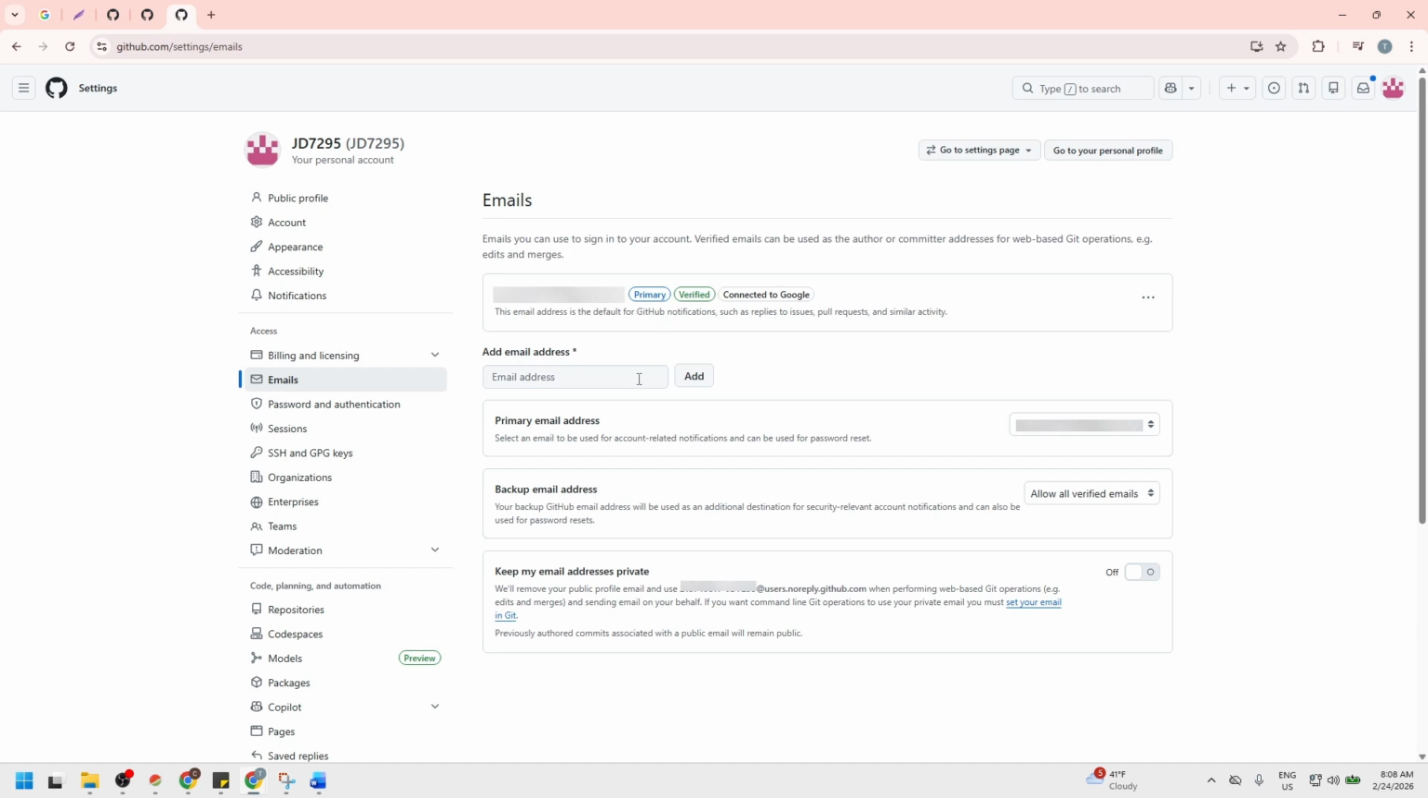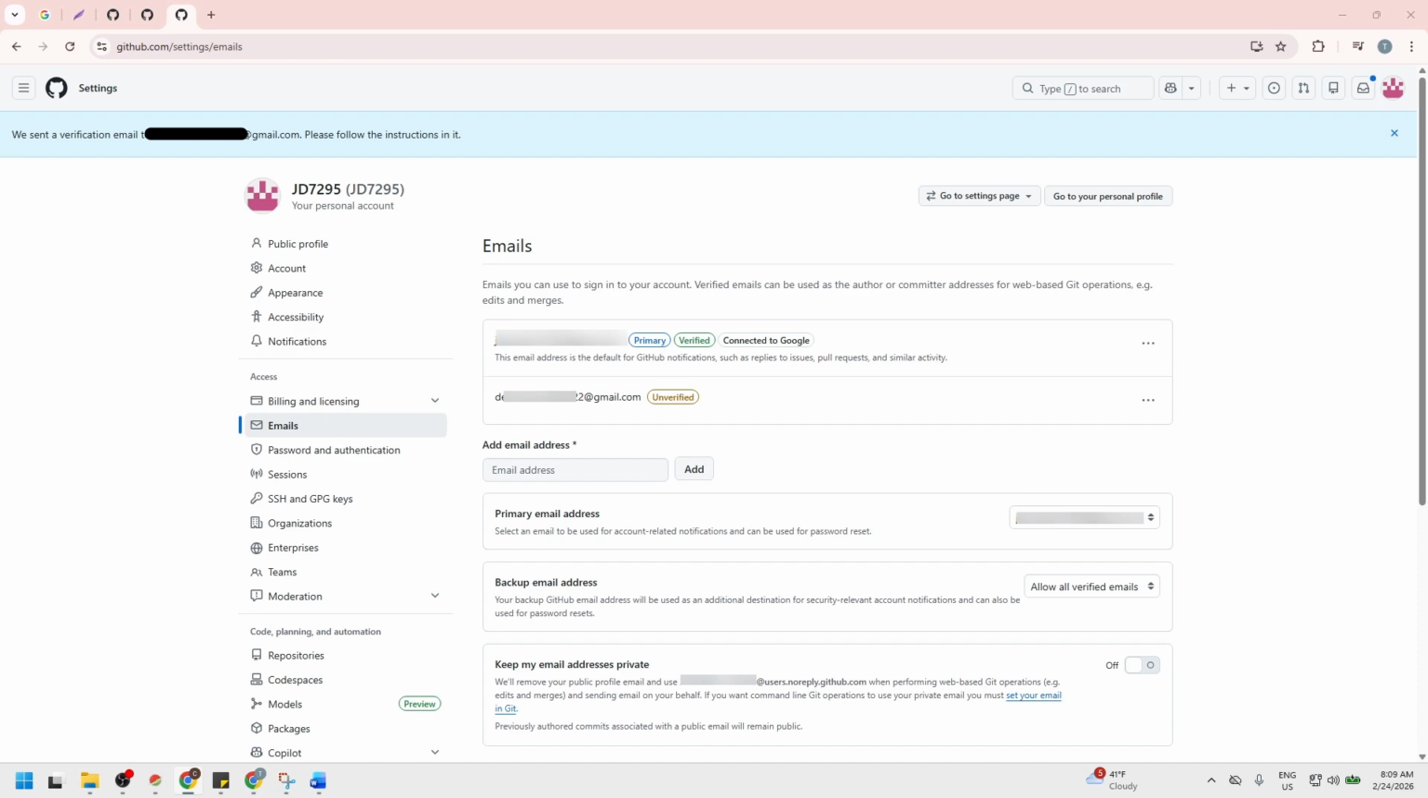To add a new email, look for the Add Email Address area. Type the new address carefully, double-checking for typos, and click Add. Pick an inbox you can access immediately because you'll need to verify it. This is important. GitHub won't let you set an address as primary until it's verified.